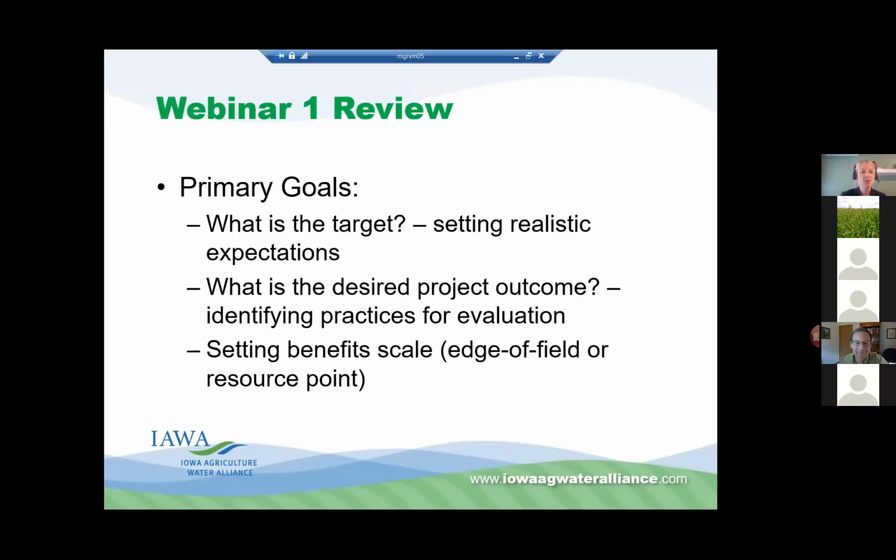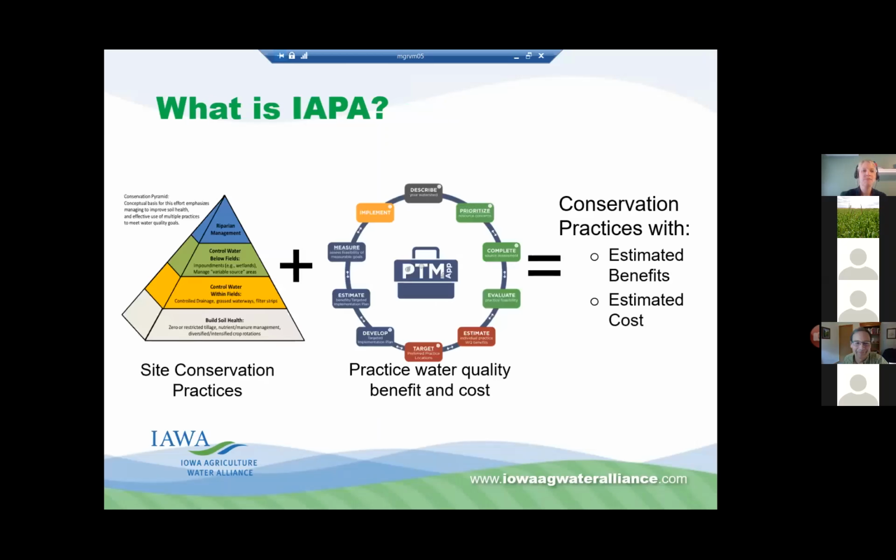So if you recall, all the way back to Friday, the primary goals of that webinar were to identify where are the places that you want to target your conservation towards. Is it an impaired lake? Is it a sub-watershed that's been a priority? Is it the larger Middle Cedar watershed area? And once you identify the area that you're most concerned about, what are the benefits that you want to see? Do you want to see the benefits at that resource? Do you want to see the benefits leaving the field? And how do you identify practices accordingly?